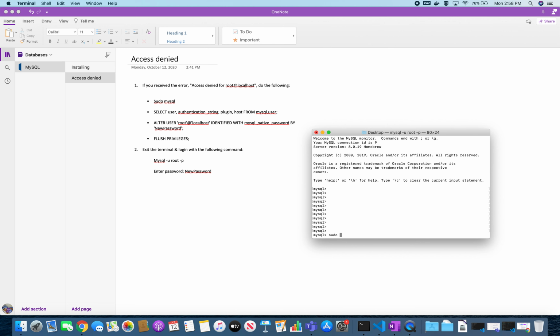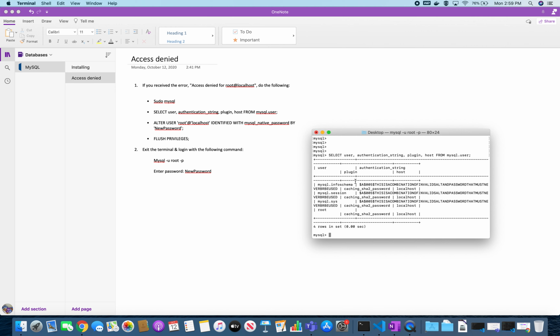You're going to want to open your terminal and type in sudo mysql. Now I'm already in the system, so no need for me to do that. You're going to want to type in select user, authentication_string, plugin, host from mysql.user; and you're going to see all of your information here.